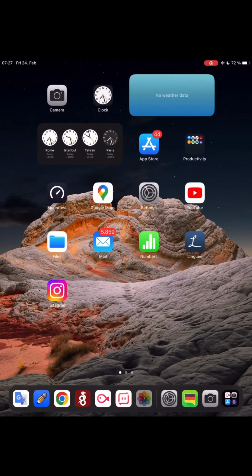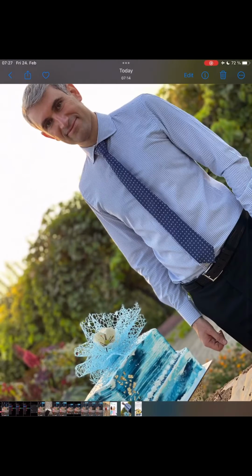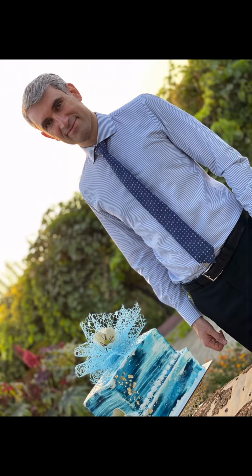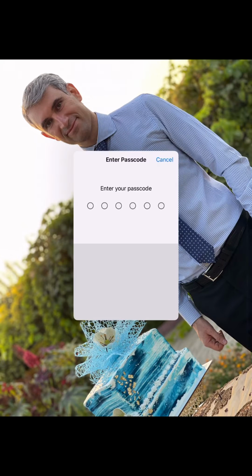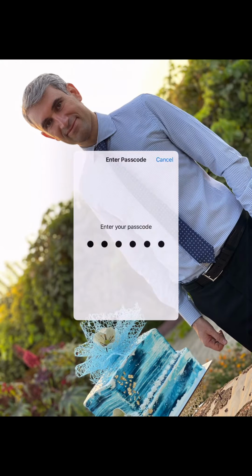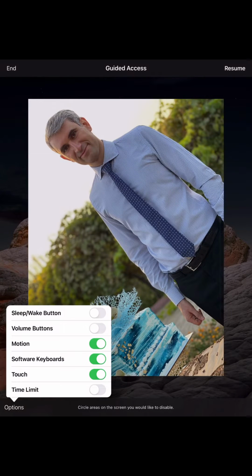Go to the gallery. Press 3 times on the home key on iPad, or 3 times on the power button on iPhone or iPad Pro, to start Guided Access. Open Options and turn off Motion and Touch.